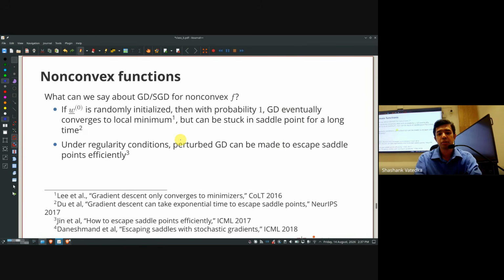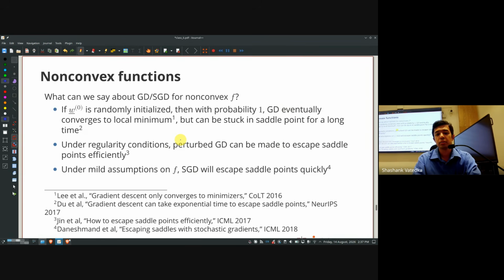All right. So there's a lot of recent exciting work in this particular area. How do you escape saddle points efficiently when the function is non-convex? And it turns out that even without any perturbation, under maybe slightly more assumptions on the objective function, just plain stochastic gradient descent can escape saddle points roughly at the same rate. But if you add a little perturbation, maybe it can escape even faster.